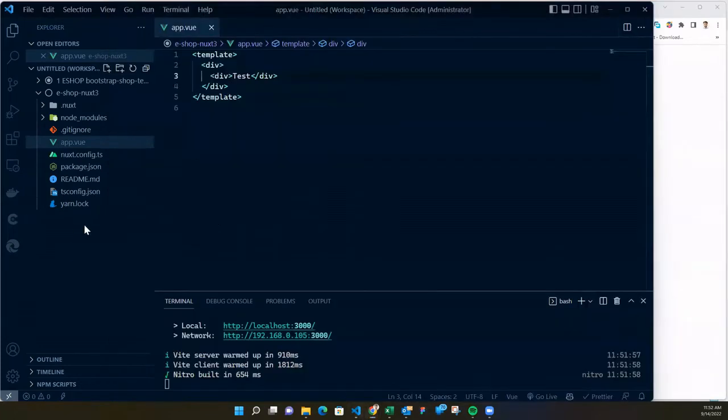You can see that here it's showing test. Normally in Nuxt 2, we had to delete a lot of files in order to clean up the project and start from scratch. But in Nuxt 3, they understand our pain and they have made it like this. So we have nothing in this project now that we need to remove or delete. That's a very good thing in my opinion.